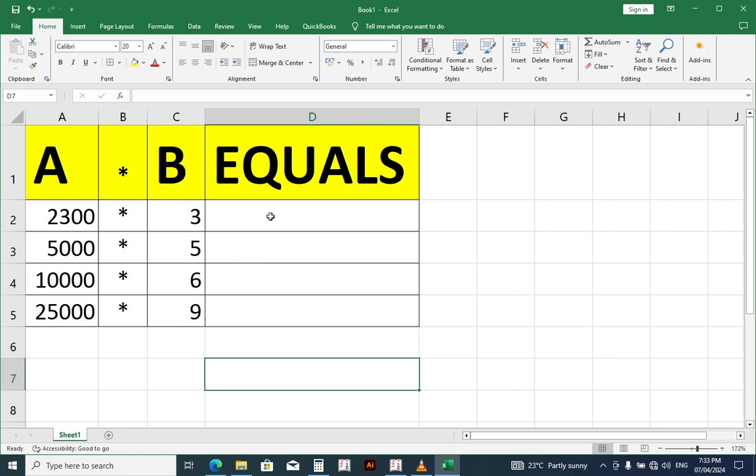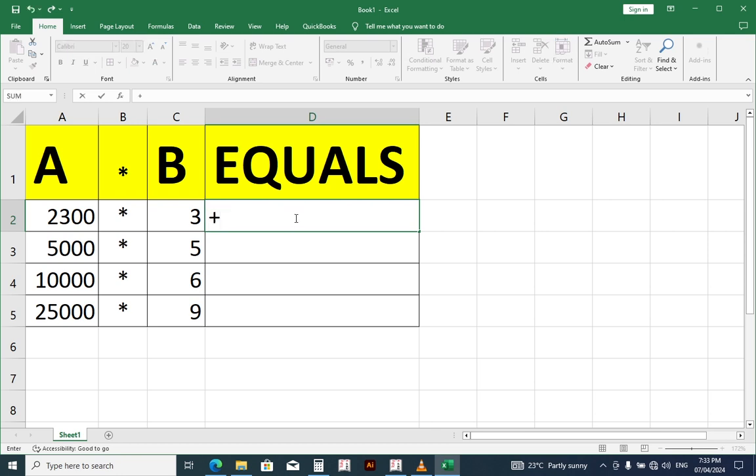In the normal way, what you're going to do, you go here and say equals this cell address times this cell address, and you press enter.